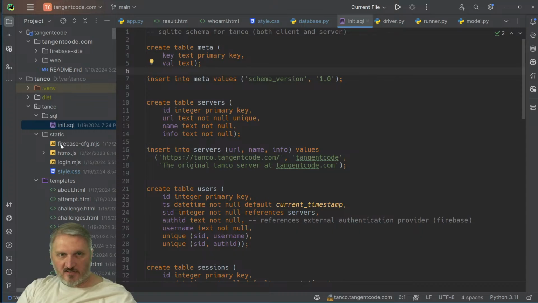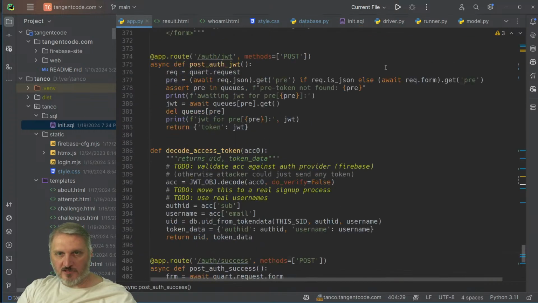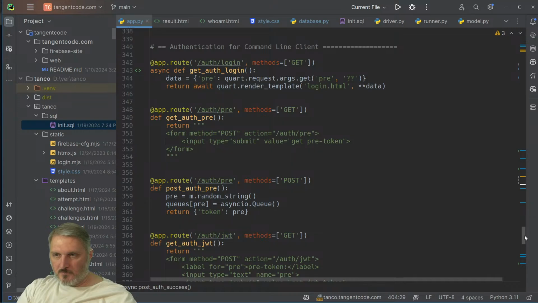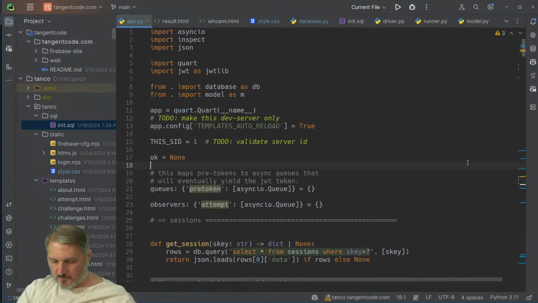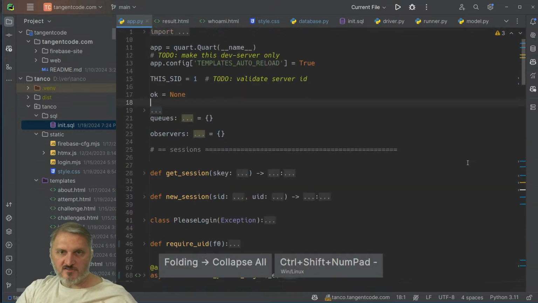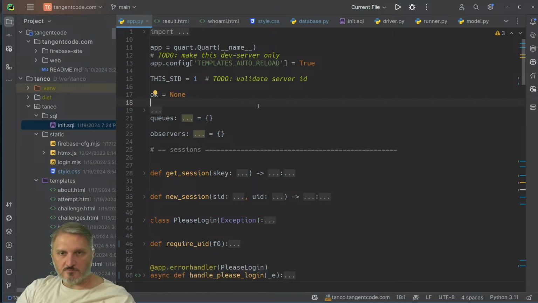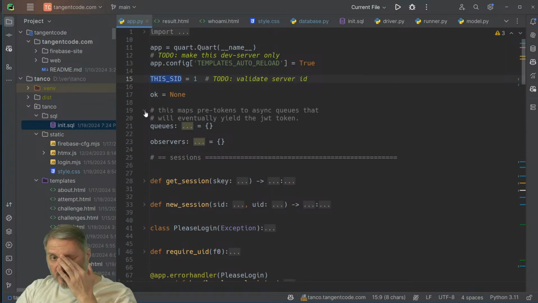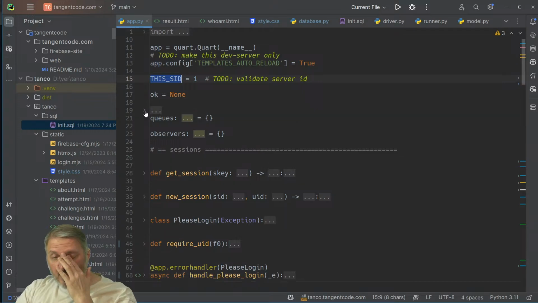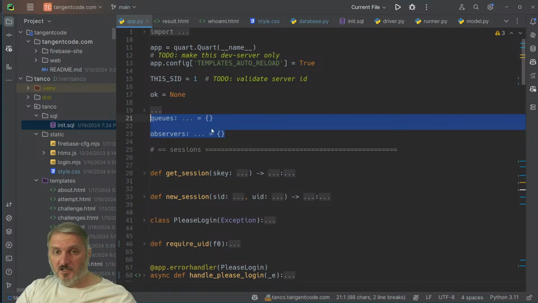So now in the structure of the app file of the server, if you look at the top, I think if you press Control Shift minus it gives you an outline, so you got your imports. This is like a Quart thing. So this SID is the server ID, and right now there's only support for one server. This is all stuff that is live in memory.